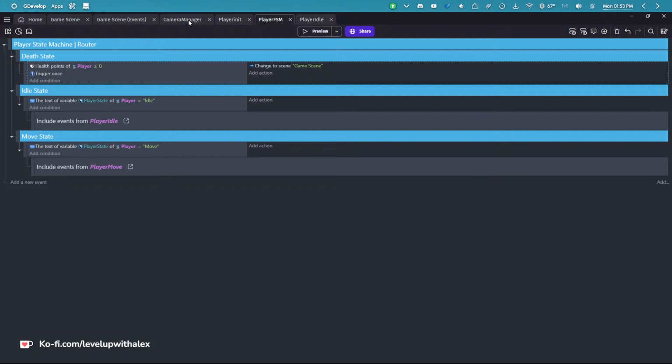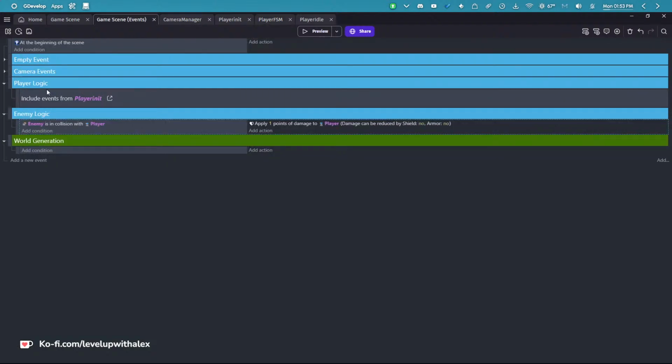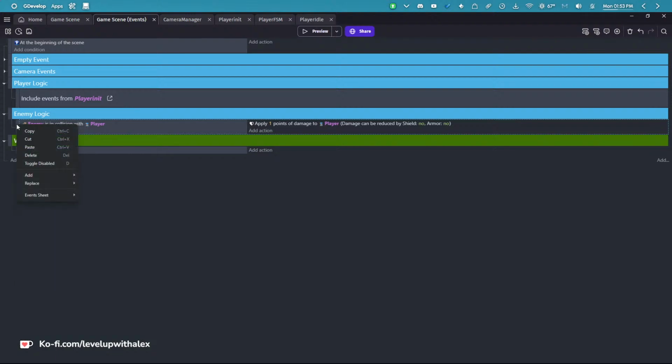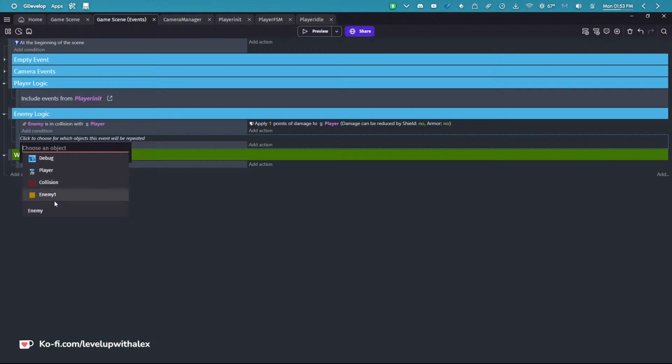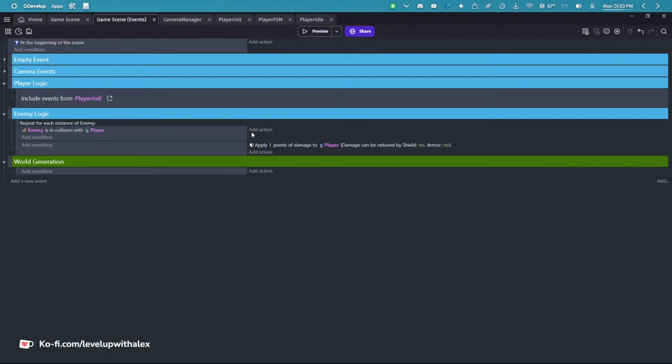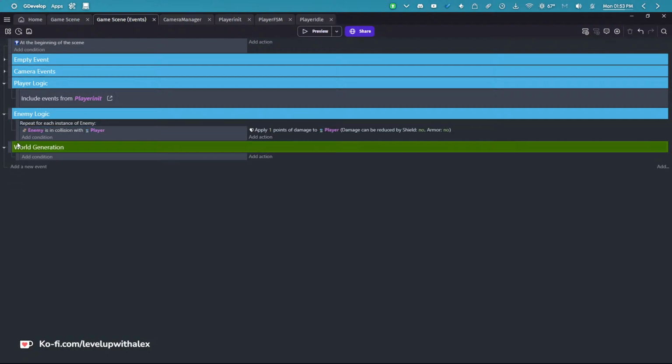Now, if you want to do coin collection, it would be a little bit different. So rather than collision with the player, this is when an enemy, all enemies, is in collision, but not for each enemy. So here we would want to do, we could type for each, or sorry, it's a right click on it, add for each object, for each enemy object. So for each instance of enemy, not enemy 1, when the enemy is in collision with the player, deal 1 point of damage.